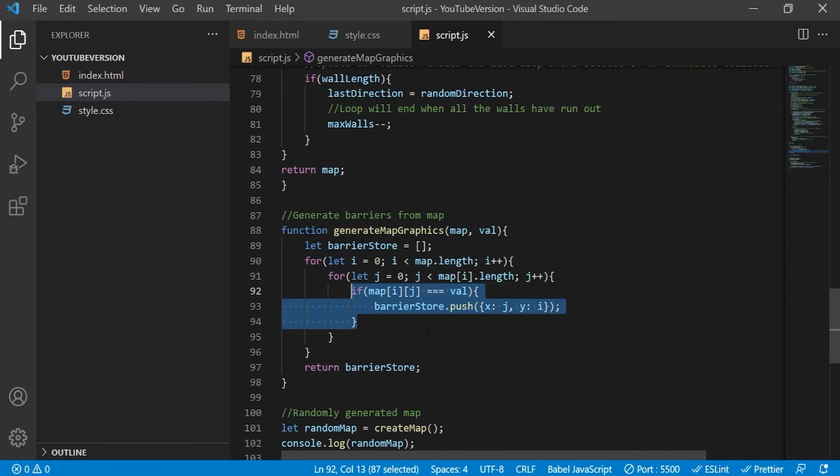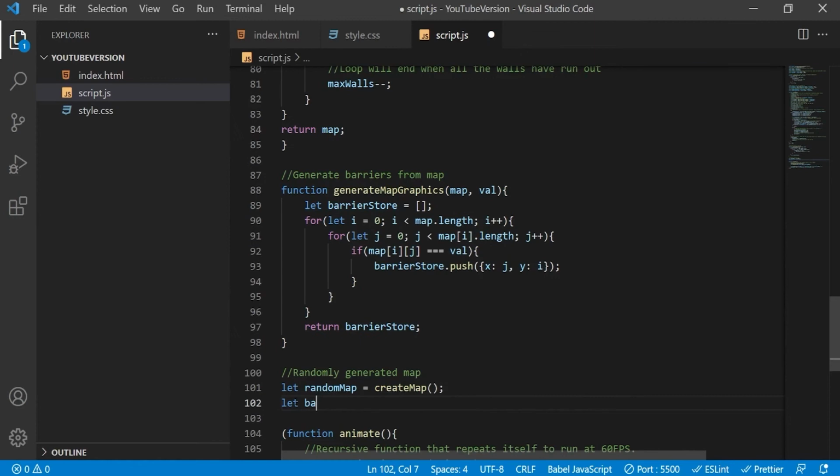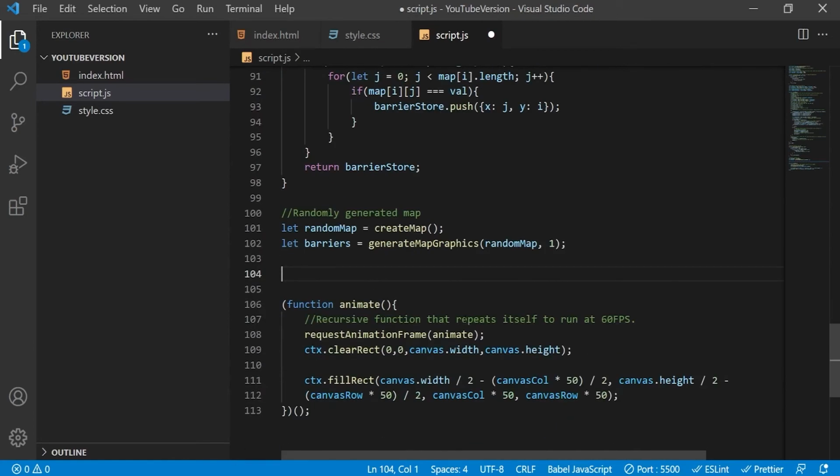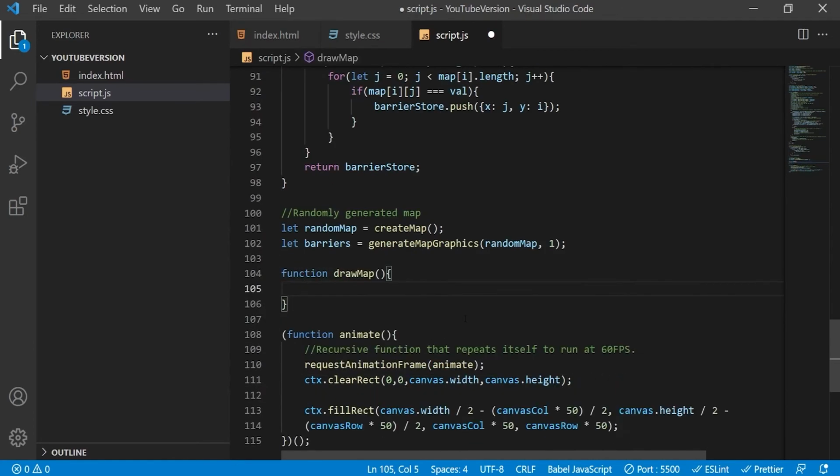So if the item does match the val parameter, then you'll push its x and y values, or what column and row it is on, as an object to an array that will be returned by the function. Because 1 is our val parameter, we know that the values returned will not be a path, which is represented by 0 in our matrix. This function will be called in the animate function. It will draw out the barriers forming a path as a natural consequence.